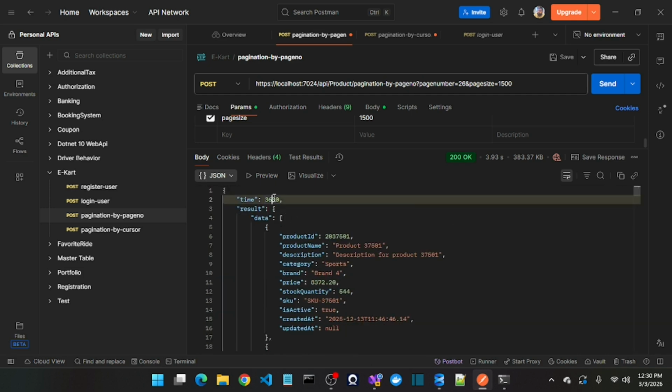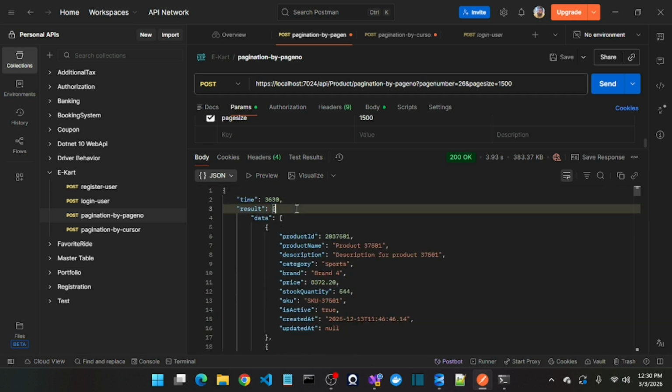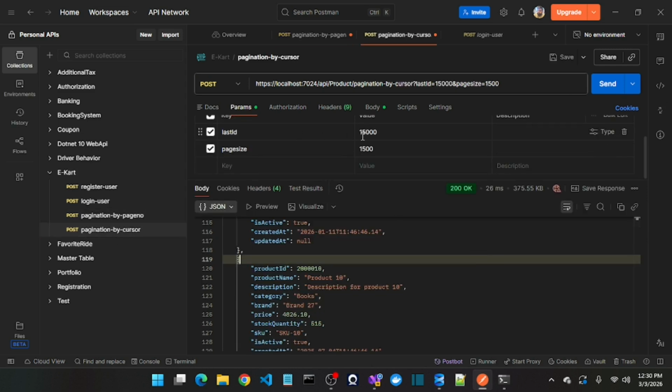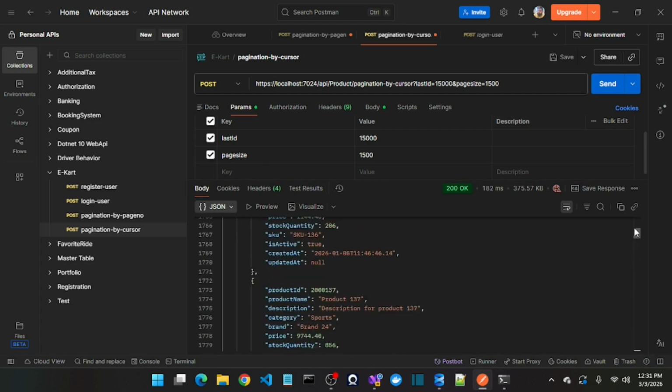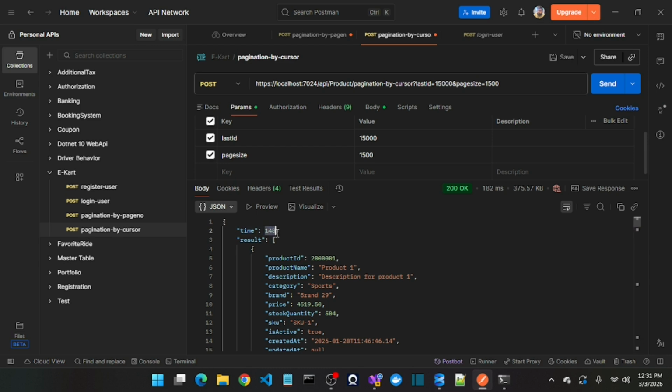You will see that the total execution time is 3630 milliseconds. In the cursor pagination, we are just sending the ID of the last record, and I want the next 15 records after this ID. It's time to send the request. Let's see how much time it will take. You will be surprised that it is only taking 148 milliseconds.